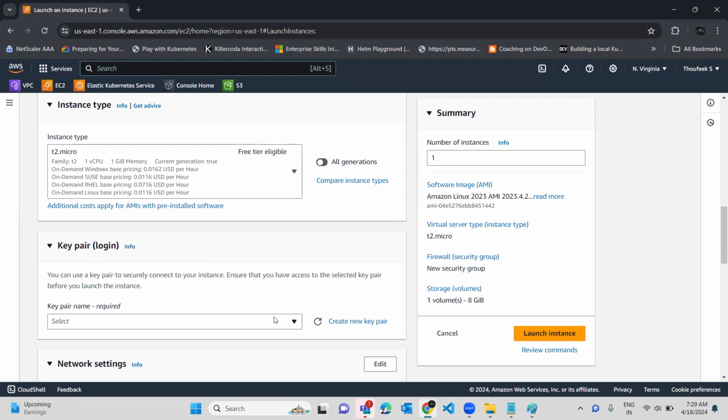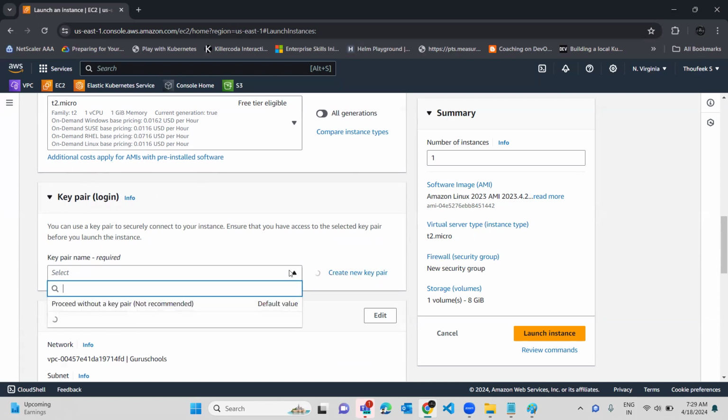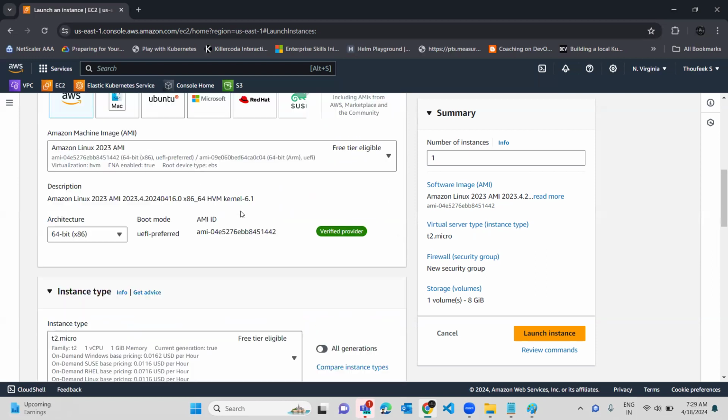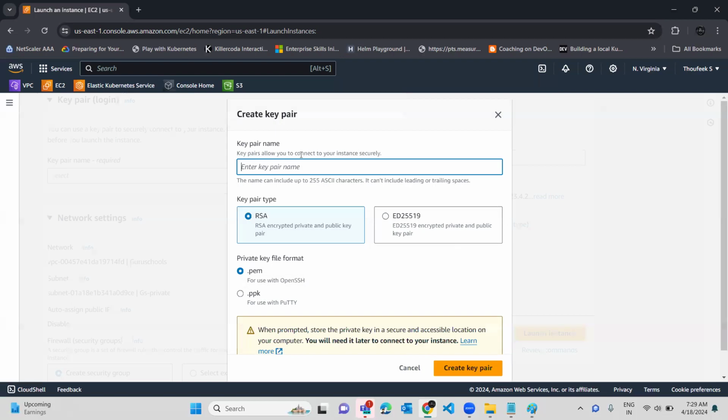So I will create a key pair from scratch. Otherwise, we can choose from the drop-down. We can choose an existing key pair, or else we can create a key pair for this machine. So how to create? Create a new key pair. Give it a name, GSPM.